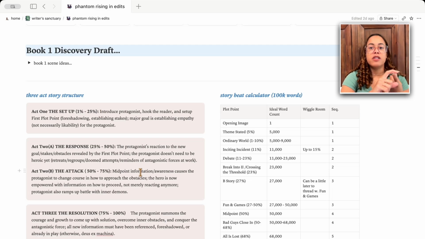Introducing your protagonist. So if your main character is not being introduced until 15 pages in, you might want to rethink your opening pages. You might want to rethink the beginning of your story, because one of the most important parts about the first act is introducing your main character to the reader. So you want to make sure that you're hooking your reader, describing your ordinary world, setting up any foreshadowing, any stakes, establishing what your character wants.